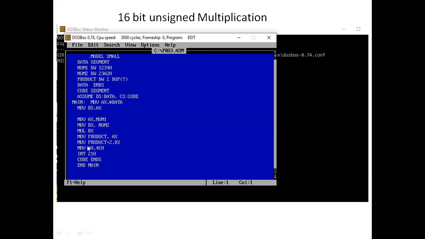At last, we terminate the program using MOV AH, 4CH and INT 21H, then end the code segment and end the main program. These are the three lines common for all programs. We have to go with the code segment, ASSUME DS as data segment and CS as code segment. We take the data from the data segment, assign it to AX, and from AX it moves to DS.